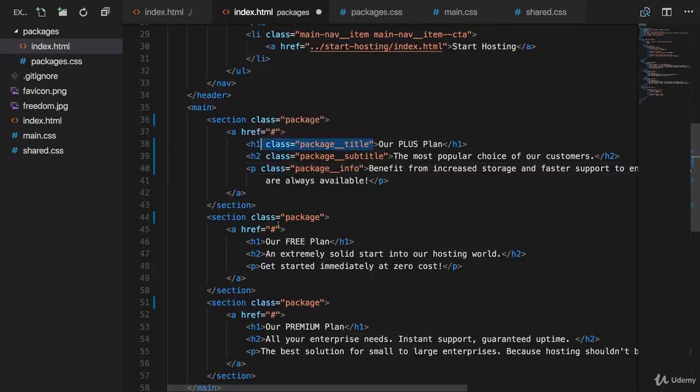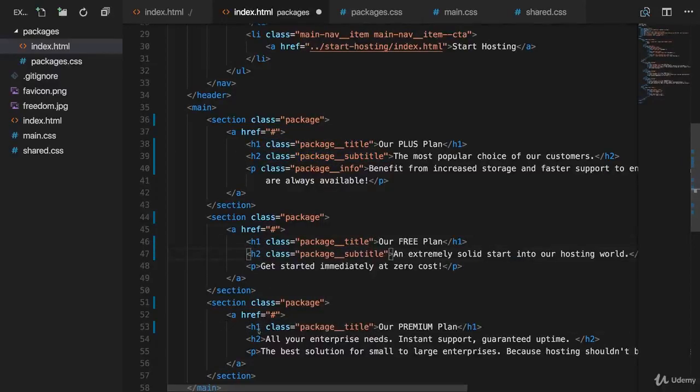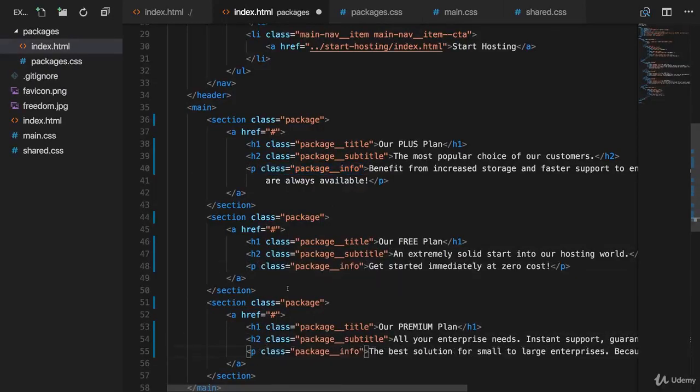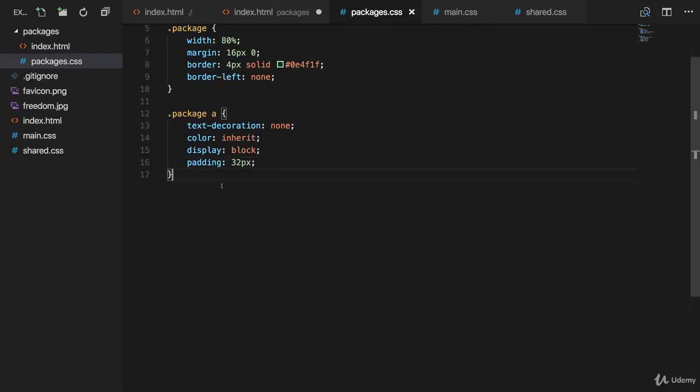And we should add these classes to all our packages or plans here. So let's do that for all the elements in all the plans. Now with that set up, we got all we need to target the different elements and apply some styling. So back in the packages.css file, let's start with the subtitle. I'll leave the title for now.